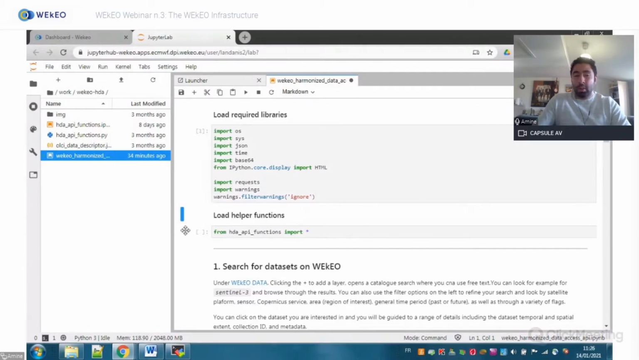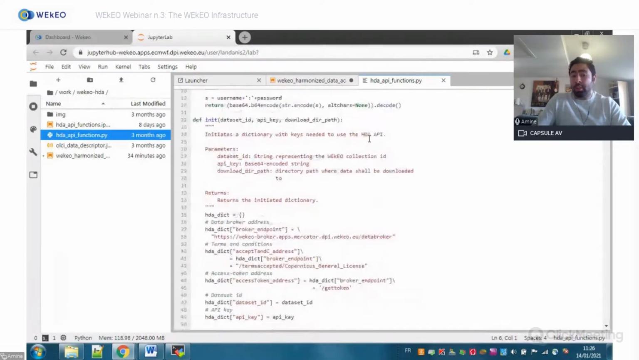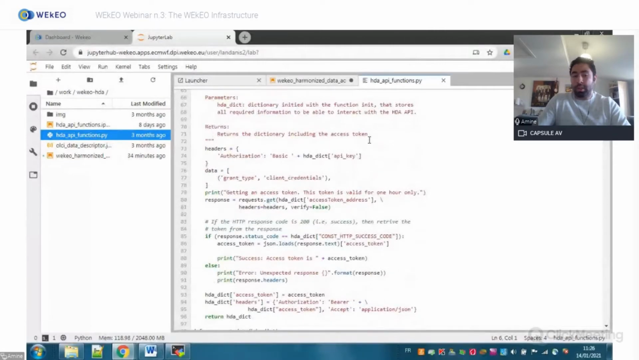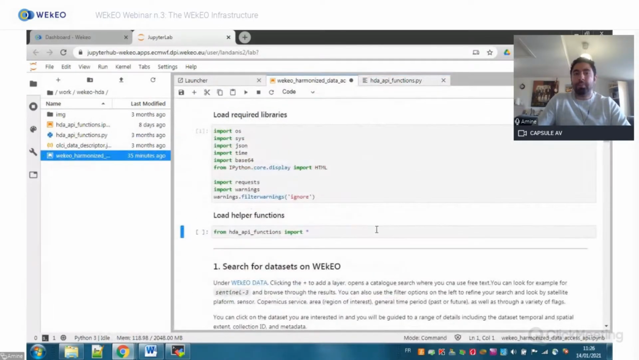The second piece of code is this HDA API functions that we import. We import this module that contains all the functions that we will be using afterwards. These functions are available in this Python file, and you can see the source code of each function. So if you are familiar with Python, you can use parts of this code to create your own functions, but you can also use them in this simple way.